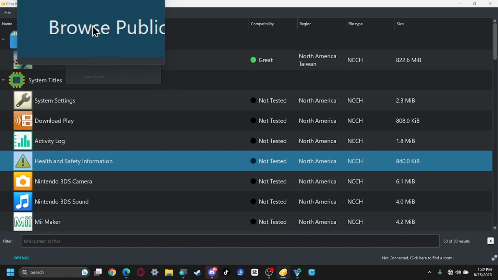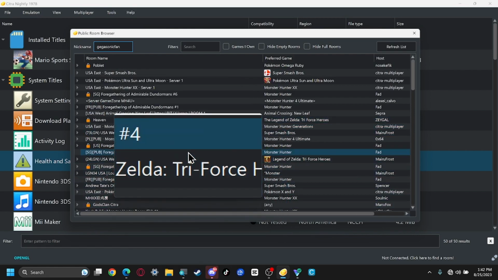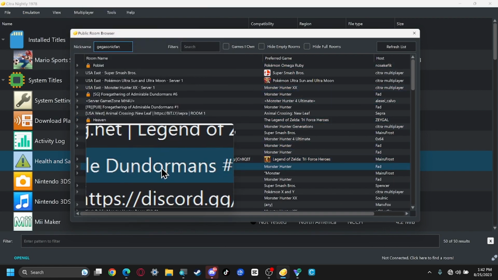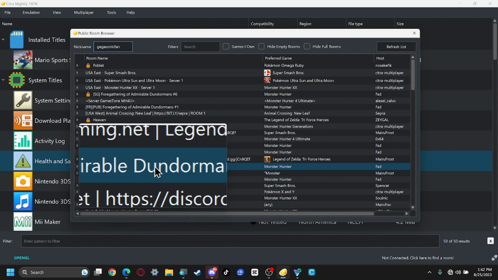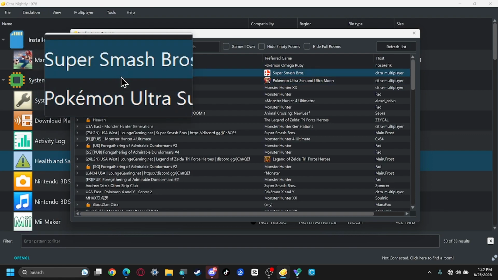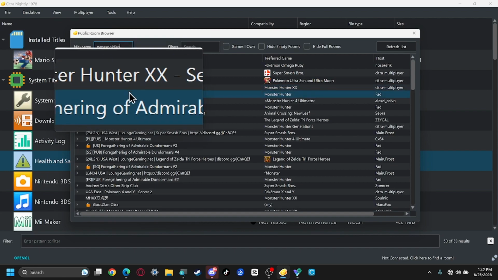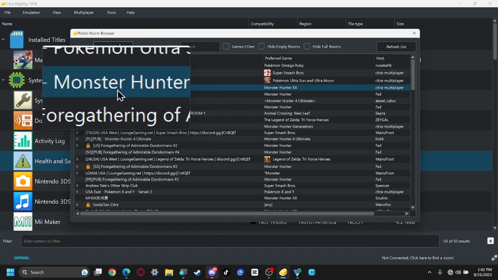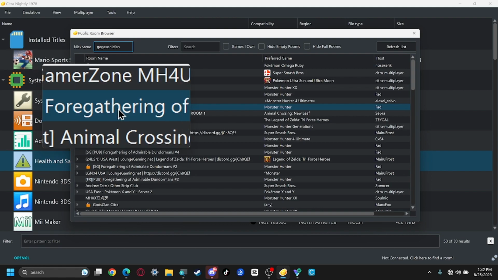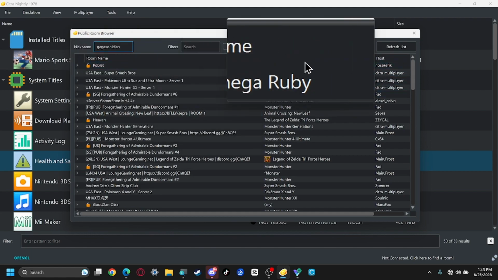Multiplayer, you can browse different rooms. So there's a lot of different rooms that you can join and participate in. There's one for Super Smash Bros. You got Pokemon Unite, Pokemon X and Y, Monster Hunter, Monster Hunter XX, and so on and so forth. There's a bunch of different rooms that you can join.